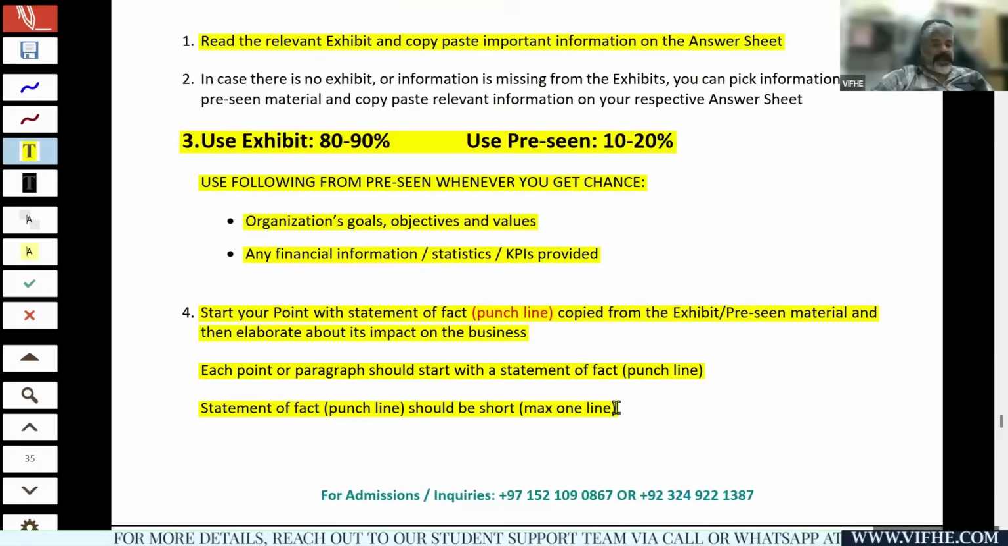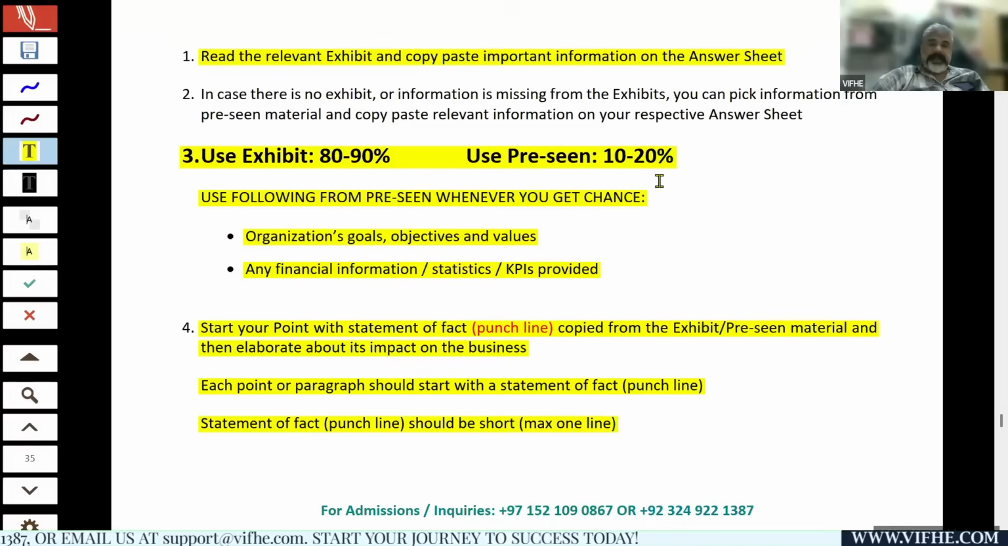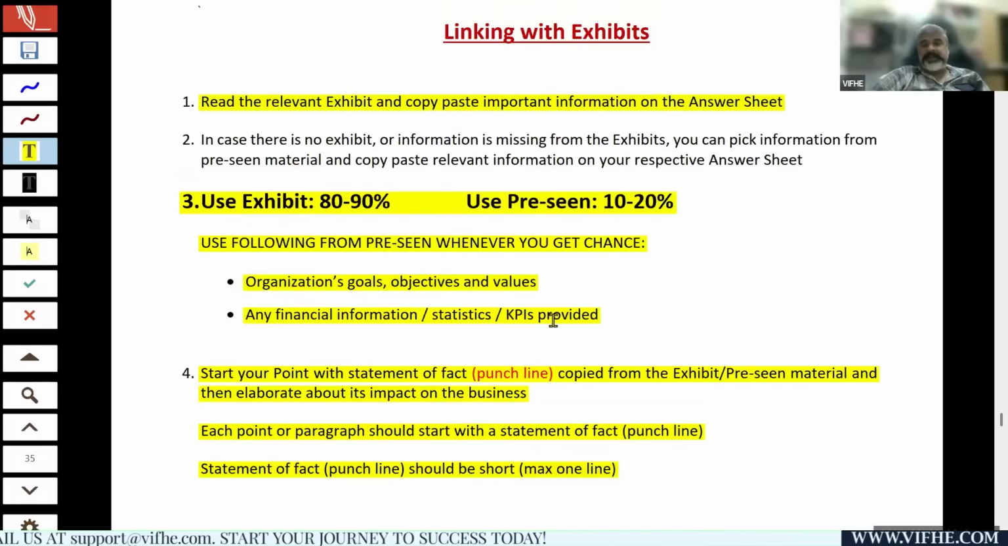All this will come through practice. Those of you who are already practicing with me are aware of these things. But self-study students or those who will now enroll in my upcoming revision batch, you must understand these things, because we will be applying all of this in our practice classes from next week. Any questions on linking techniques? It's very simple. You need to pick up the statement of fact and then elaborate on it. Khalas.